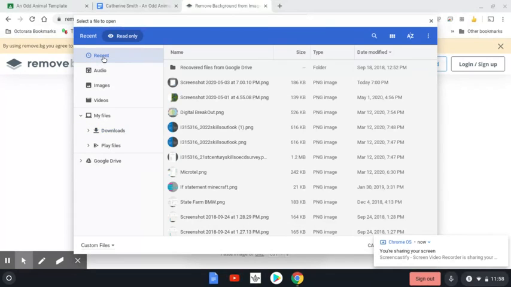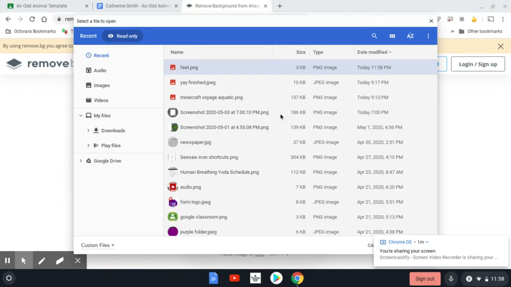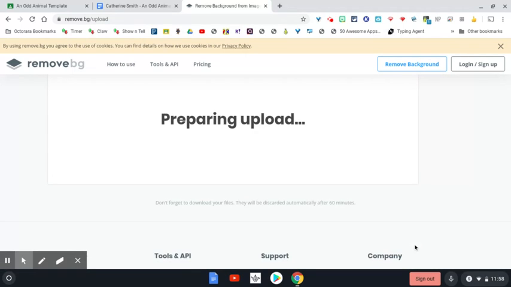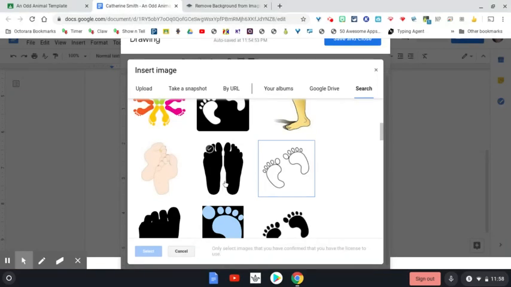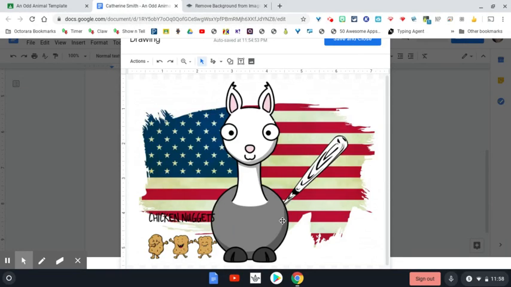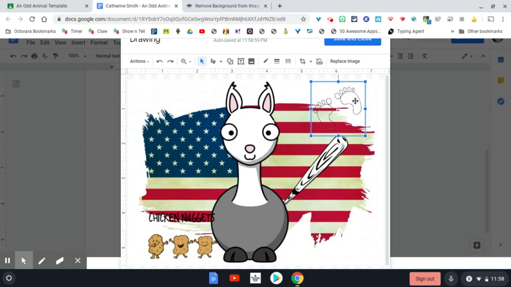So it might come up under recent, if we're lucky. There it is. Okay, feet, PNG. I'm going to upload it to remove.bg. And this is the original, and this is the removed background. Now what I'm going to do is right click, copy image, go back to my drawing, and close this because I don't need it. And I'm going to paste it, right click, paste. And now it's transparent. You see the difference? It doesn't have that background behind it.